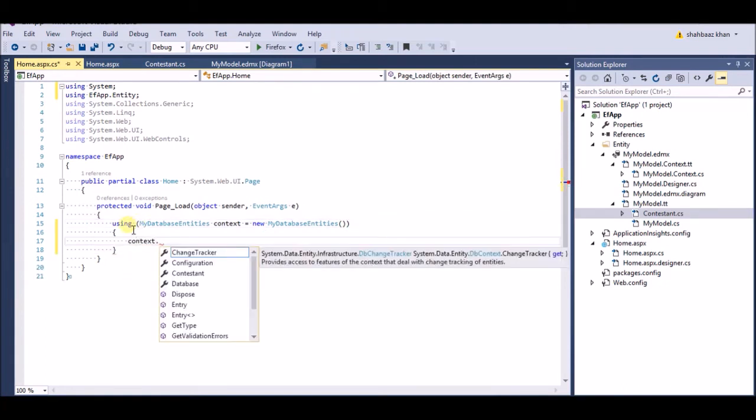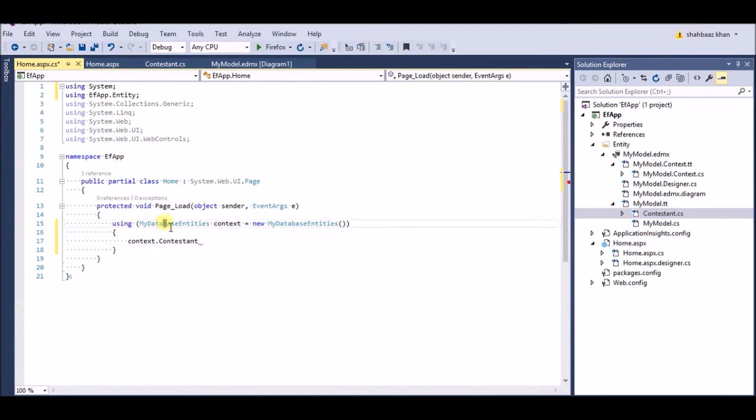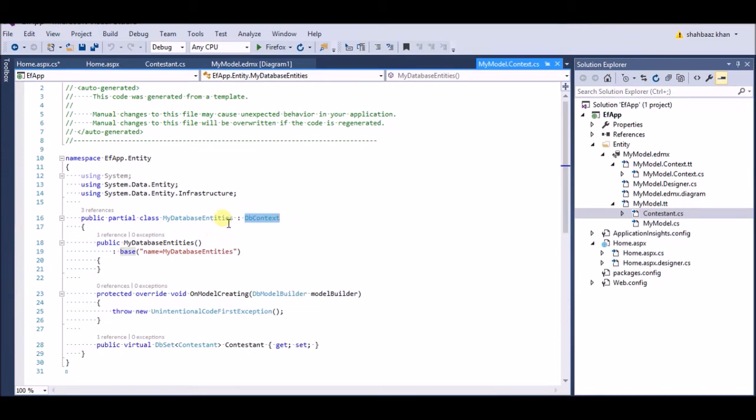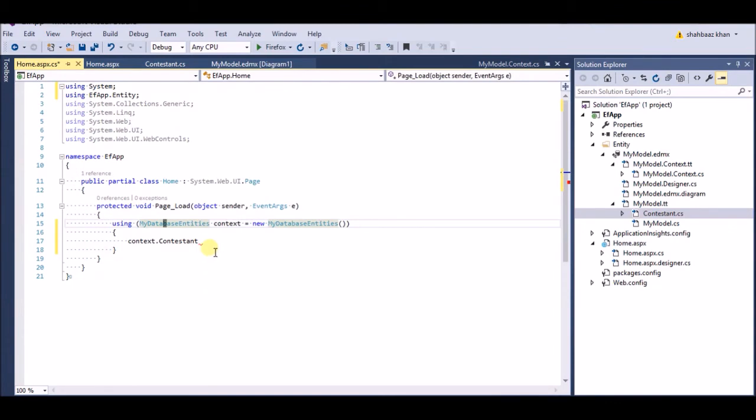Now see what this MyDatabaseEntities is. Click on this and press F12. This is the class that inherits from DbContext. This DbContext is, you can say, the virtual form of our database that is created. To access my table, I can just create an object of that class.